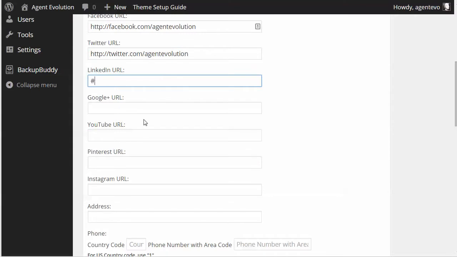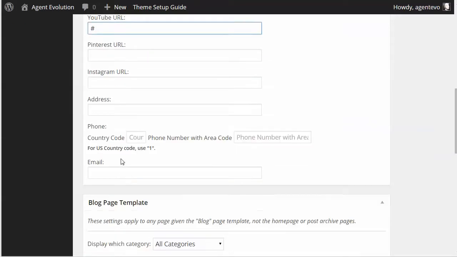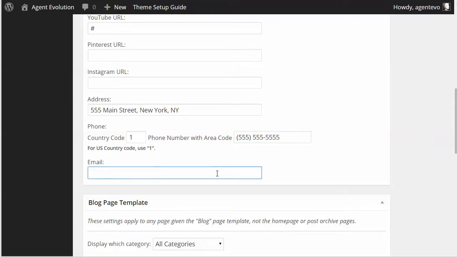I'm just going to put in a hashtag here just to have something there so they'll display on the front of the site. And then you can put in your address. Okay. And then you put in your phone. You have to enter a country code. The US, it's number 1. And then your phone number. And then your email address.